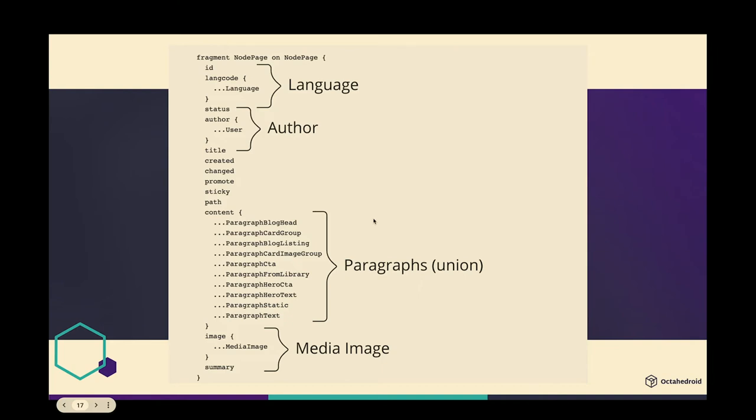In the case of paragraph, you have a field that is called components that contain all those paragraphs. That field definition is created as a GraphQL union. It means it can expose data from different types. It's not only this type. It could be hero, CTA, hero text, image, or code snippet, whatever.